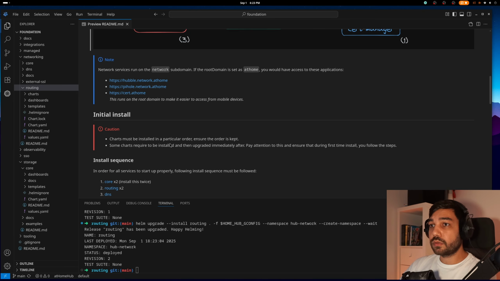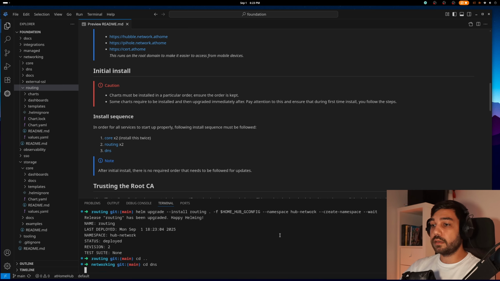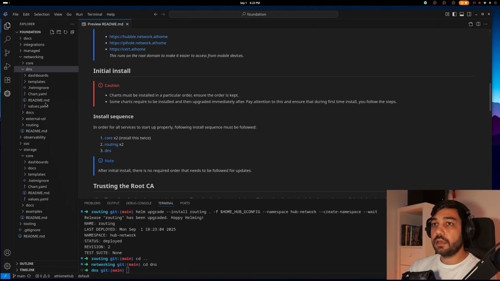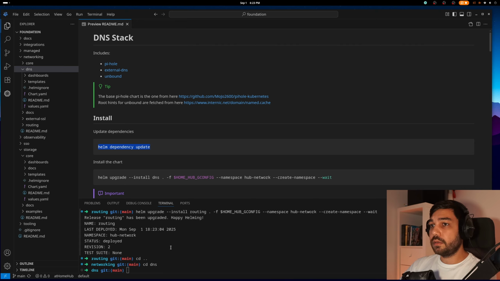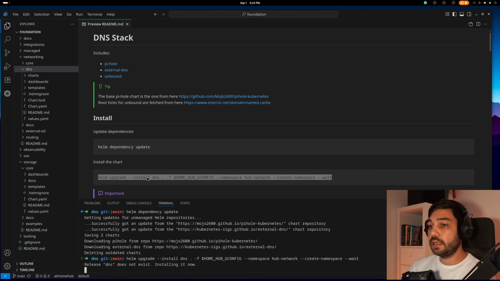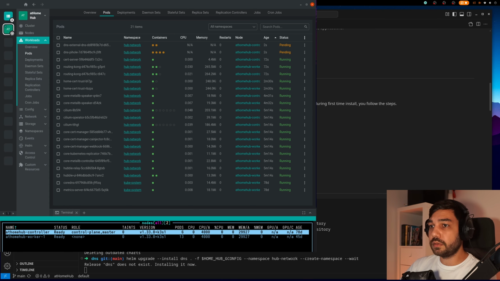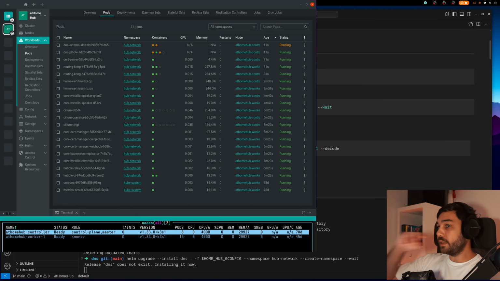Now, the next one is DNS. So I'm going to go back and access the DNS chart. And over here, we do the same: Helm dependency update, and then the install command. And this doesn't need to be installed twice. This is just once, and that's okay. Let's wait for it to start up.